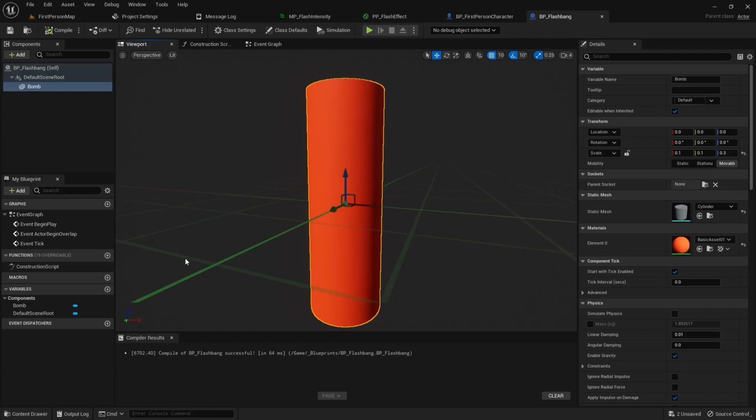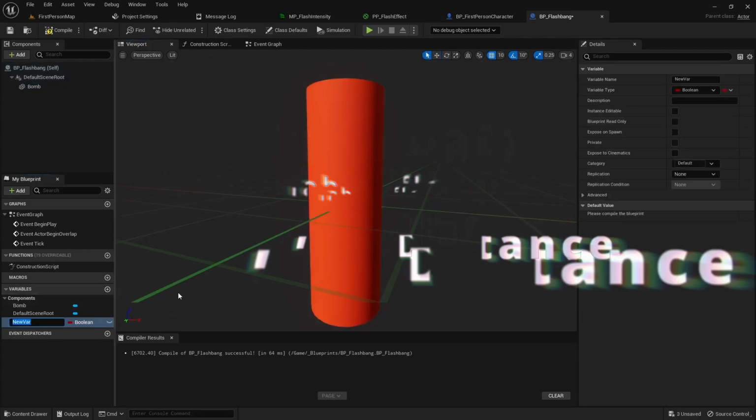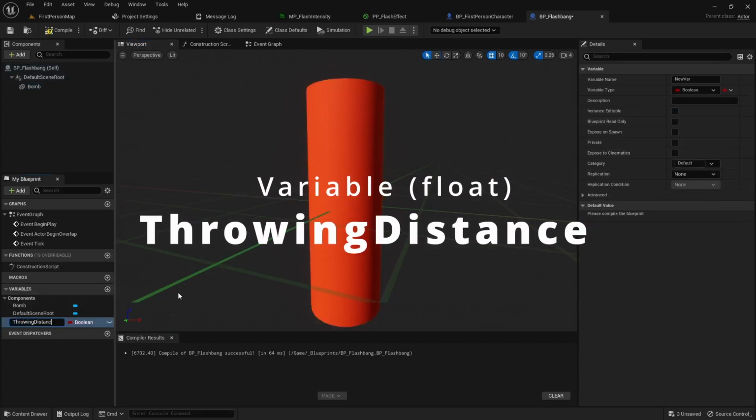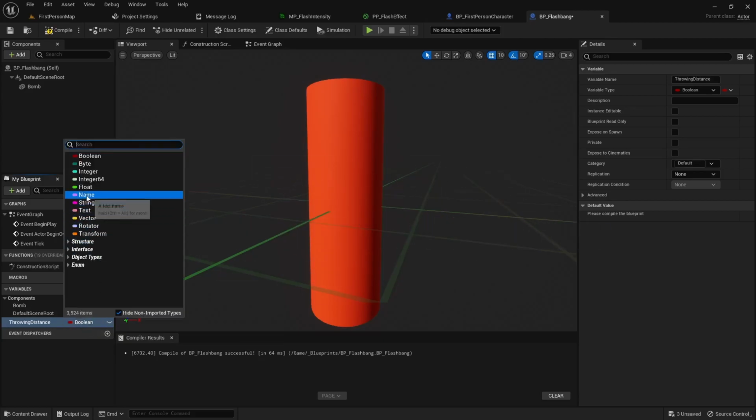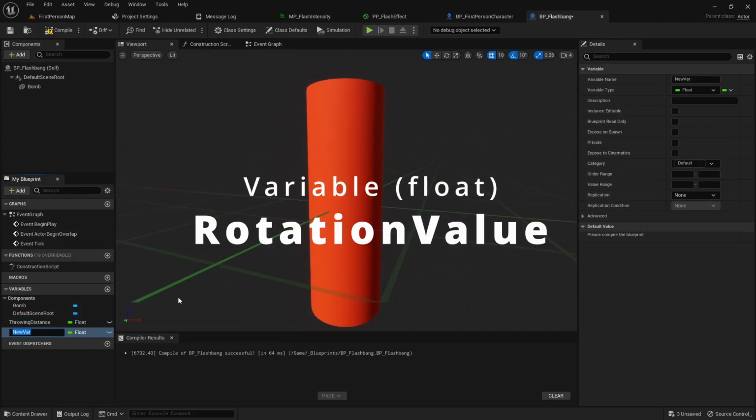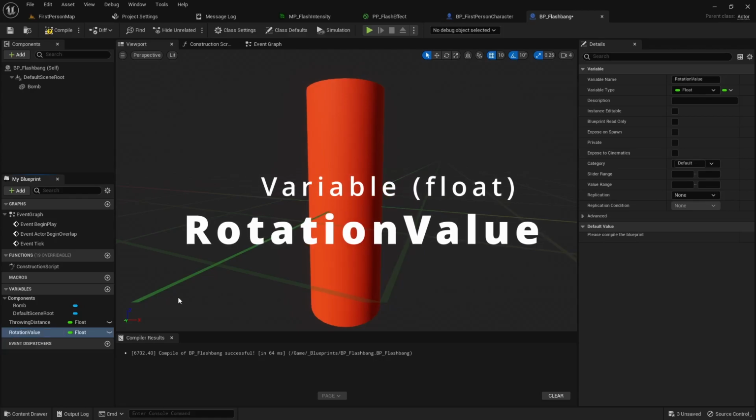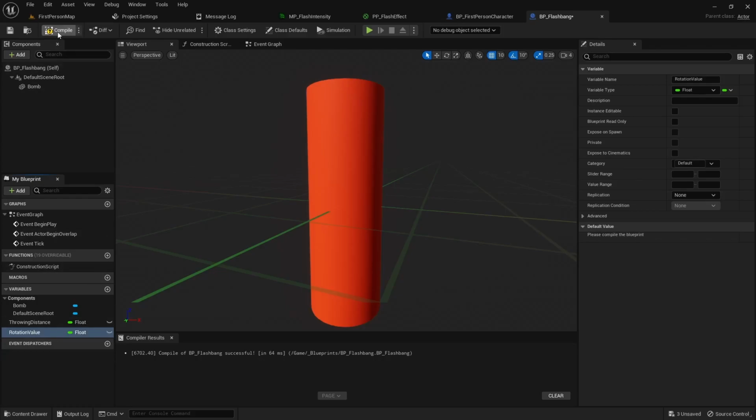The other thing we're going to want to do on this blueprint is create 2 float variables, one for throwing distance and one for rotational value. So under variables, we'll create our throwing distance, that is of type float. And then we will create our rotation value, and that is also of type float. When you compile, you will have access to set the default value. For the throwing distance, I think I found 1400 is pretty good. Rotational value, I think I like 350 or 300. I'm going to start there.